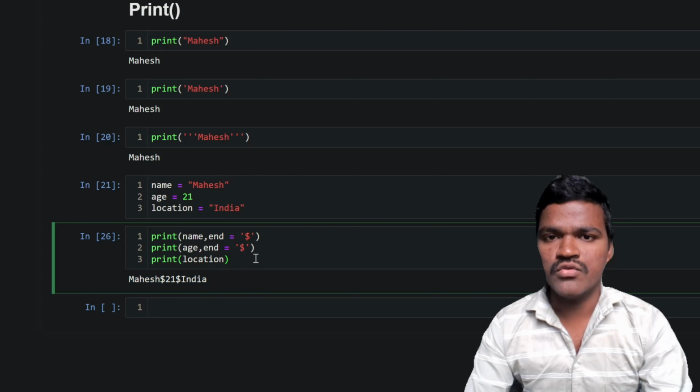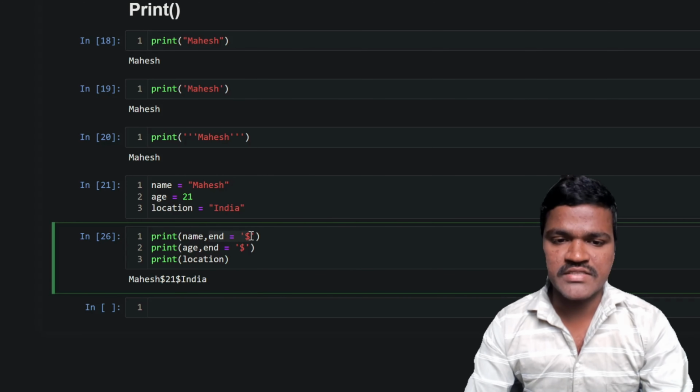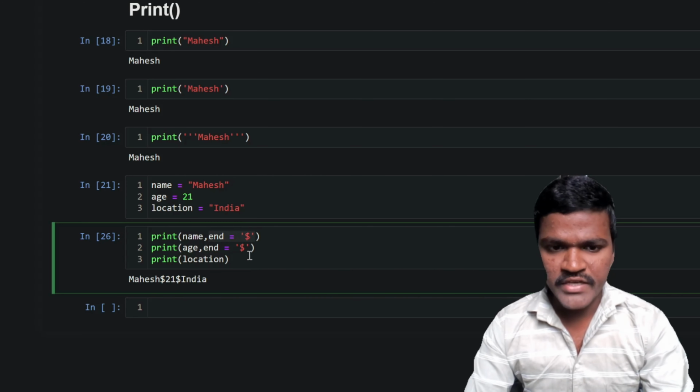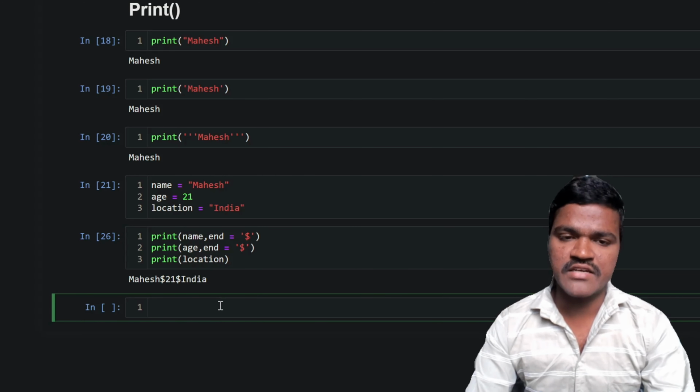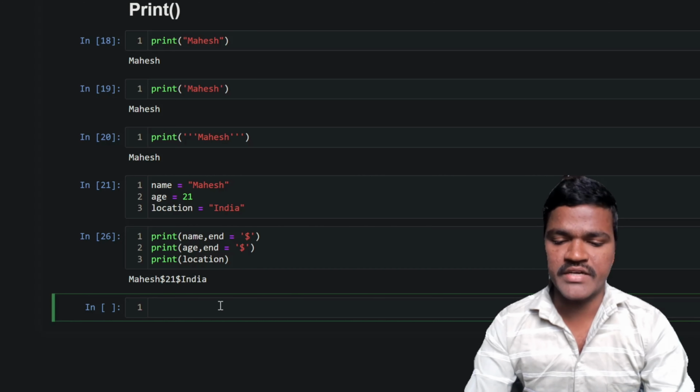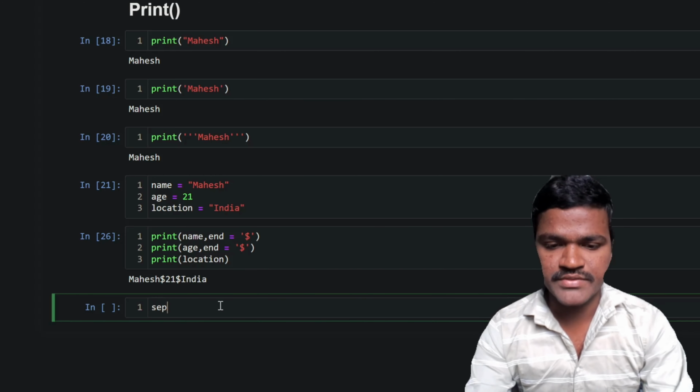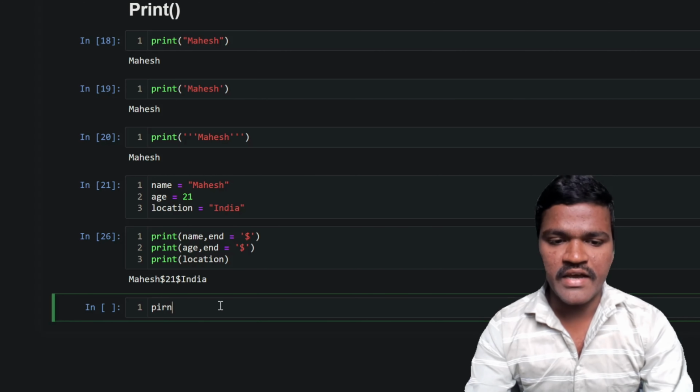So this is how the print statement works, and especially end is used to represent something like this. By using this end we can change this end variable with any kind of thing that we wanted to replace. So let us go ahead and understand one more parameter, which is separator, which is represented with sep.